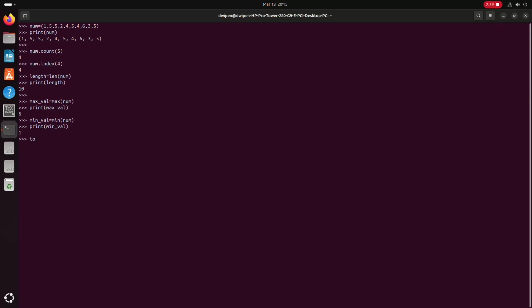Finally, let us see the use of the sum method. The sum method returns the sum total of all the items present in the tuple. So let us use a variable total to store the sum of this tuple. Yes, it returns the total value, which is 40 in this case.